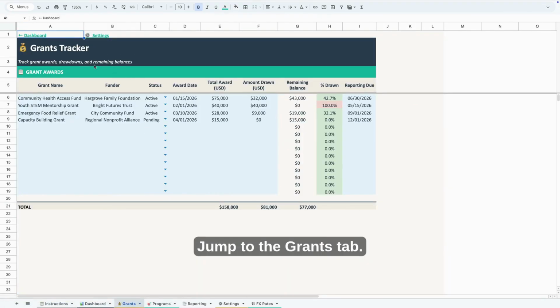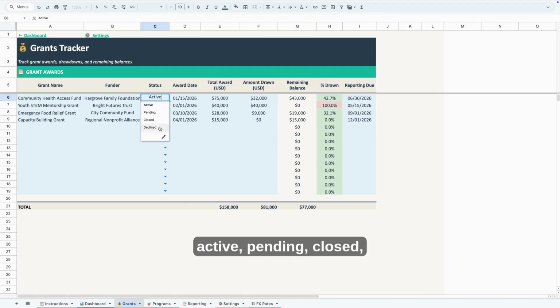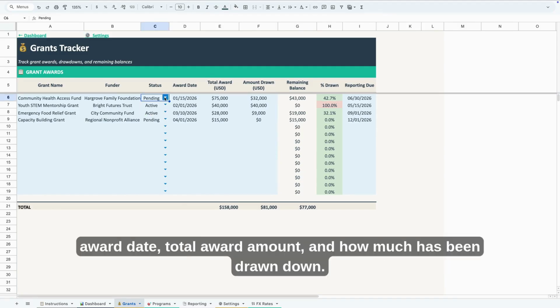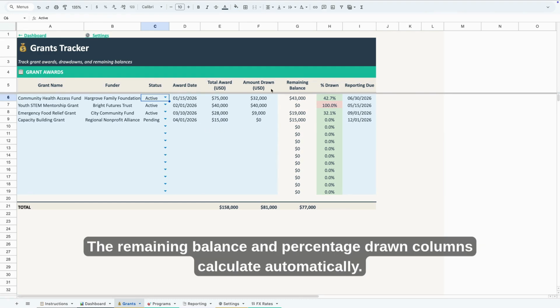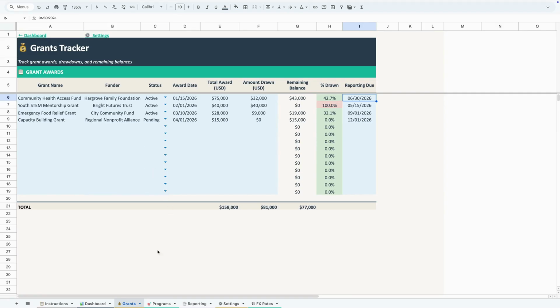Jump to the Grants tab. This is where you log every grant award, funder name, status, active, pending, closed, award date, total award amount, and how much has been drawn down. The remaining balance and percentage drawn columns calculate automatically. You'll also see a reporting due column, which feeds directly into the reporting tab. Blue cells are your input fields. White cells are calculated, leave those alone.